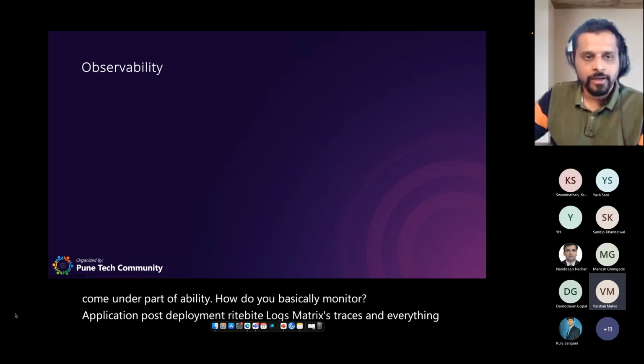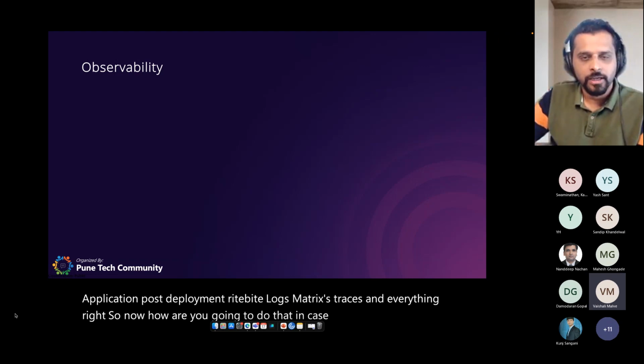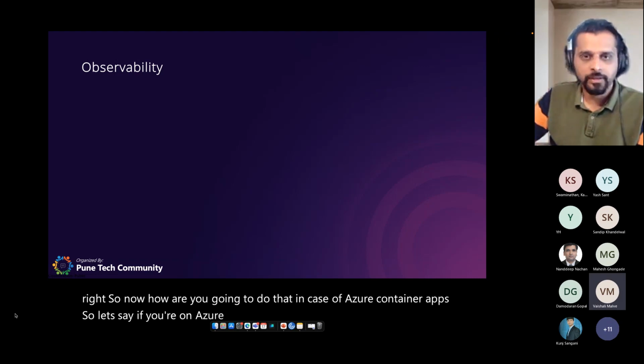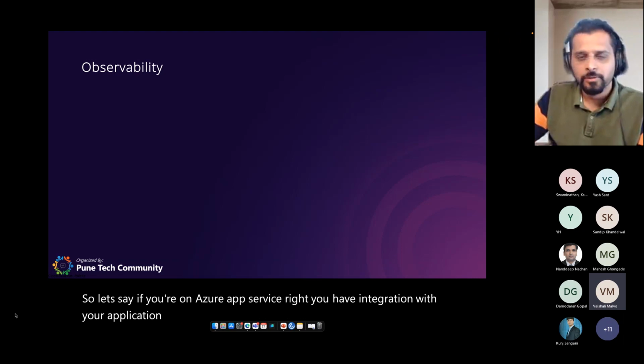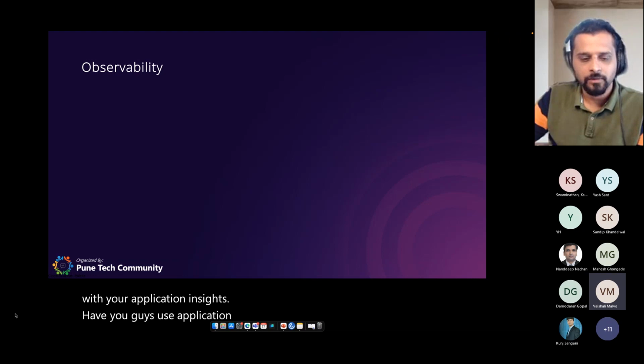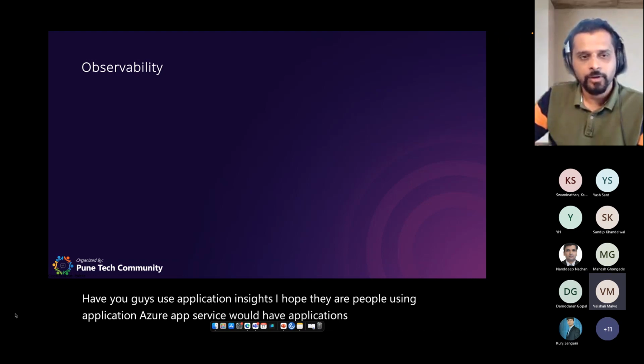So now, how are you going to do that in the case of Azure Container Apps? Let's say you're on Azure App Service. You have integration with Application Insights. Have you guys used Application Insights? I hope people using Azure App Service would have Application Insights enabled. So you can very well use that as well.